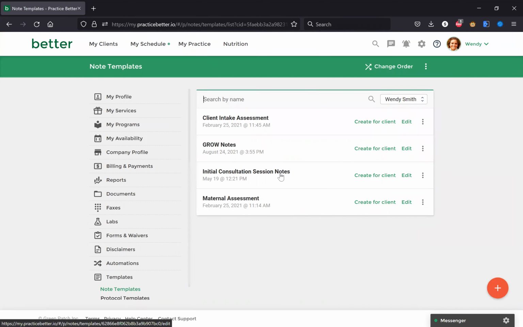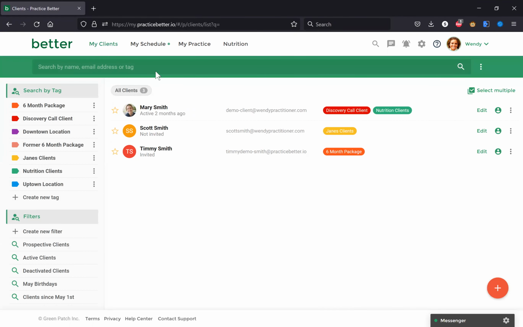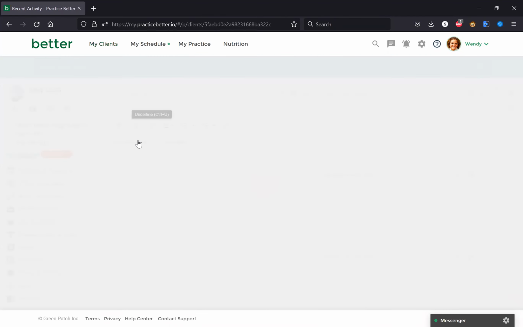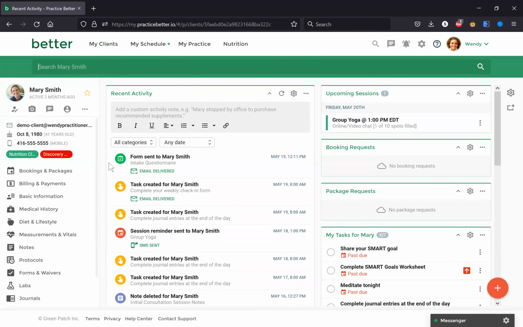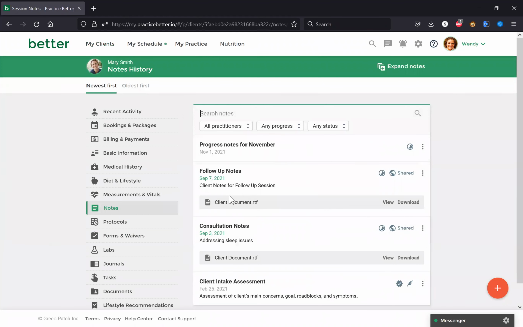So let's actually see how this will look when we're creating a note for a client. I'll go here to the top and click on My Clients. And when I click on My Clients, my client window will open. I'm just going to go ahead this time and select Mary. So when I do so, I'm going to select the notes tab on the left-hand side here. And when this opens up, this will show all of the notes that I've assigned to Mary.